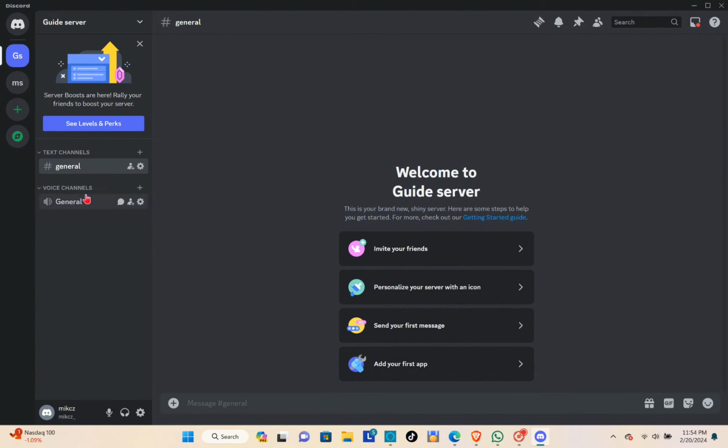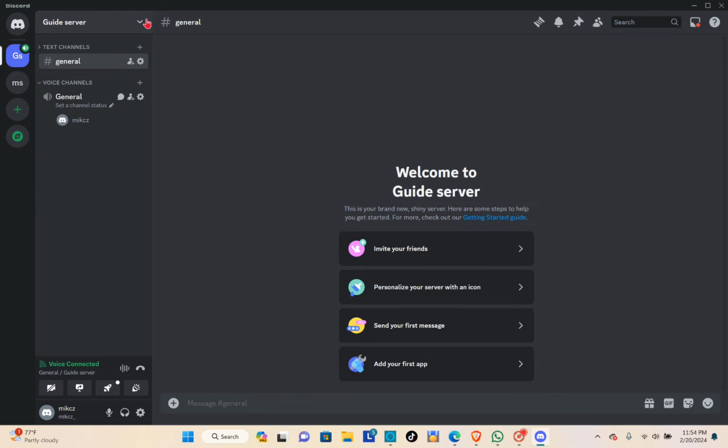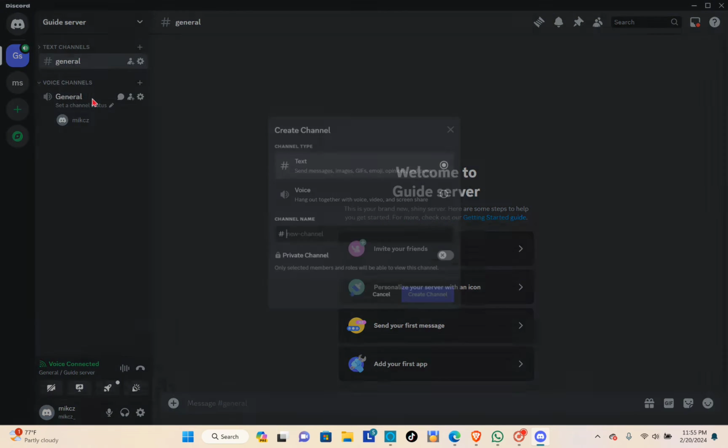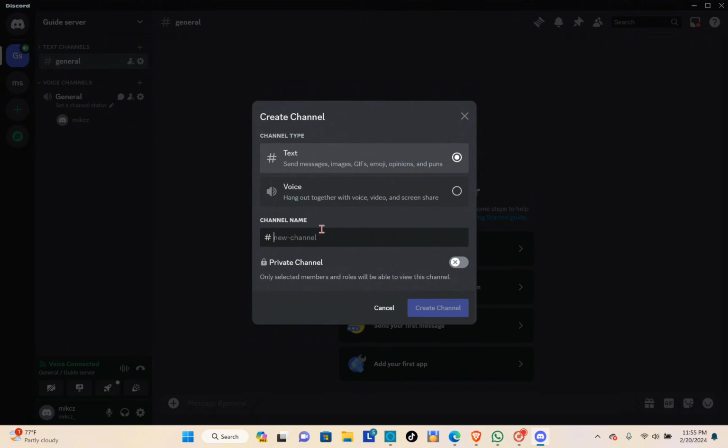So you have the channel types, the text channels and the voice channels. So when you click on it, you'd be able to see your channel type. So now just click on this arrow right here, and then you'd be able to see here the options where you can invite people, server settings, create channel. So now just click on create channel, and here you just have to type out the name of your channel, and then you can select your channel type.